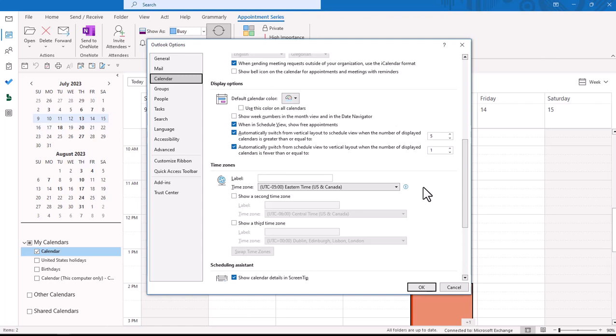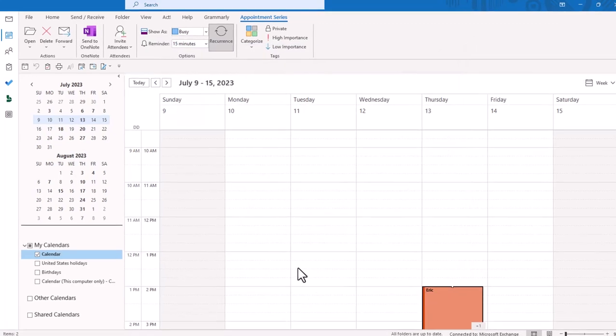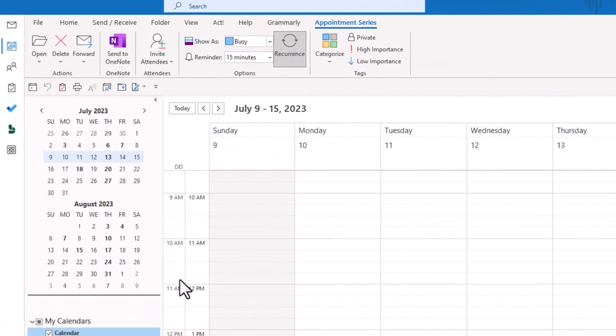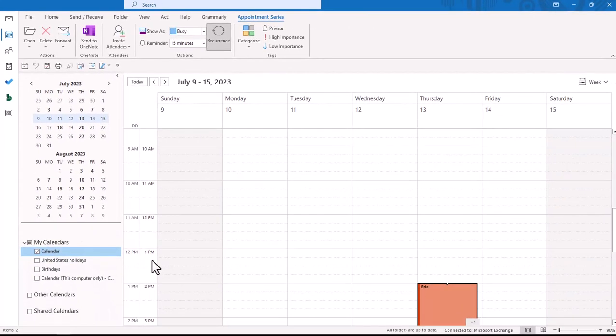One of my team members is a time zone away, and I have to tell you, there have been numerous times that I've goofed up scheduling. Well, no more. So I can label that time zone, and in this case, it's Central, and I can go ahead and add that, say OK, and watch what happens. Now that time zone is added. So I know that 1 o'clock my time is 12 o'clock for that team member.